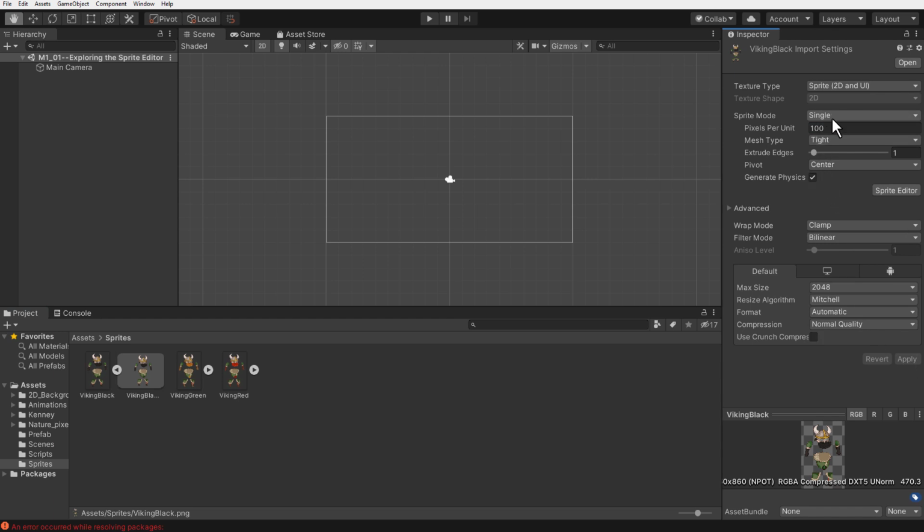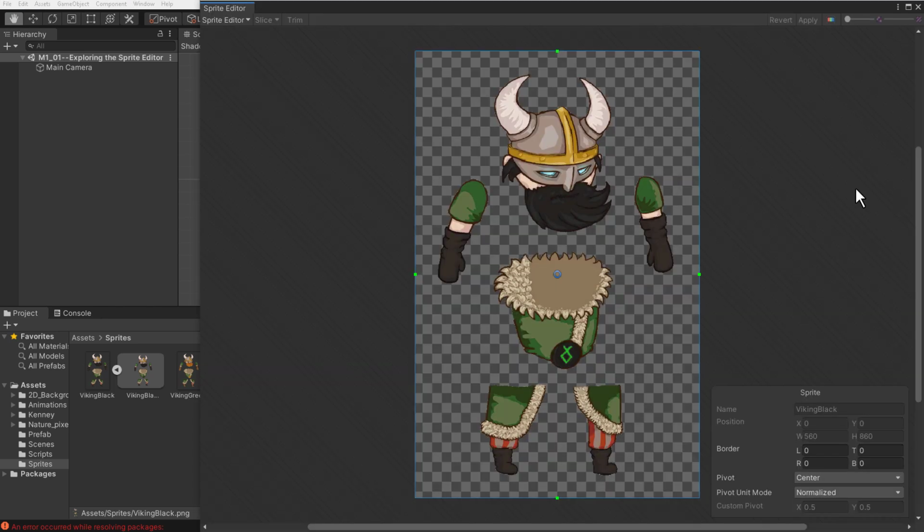Now you'll notice each time that we change this mode, some of these settings underneath update. Hitting the Sprite Editor button will bring up the Sprite Editor window. This is a separate window, which we can dock on a different screen or just leave as a floating window. I'm going to start looking at how to split sprites in the next video.